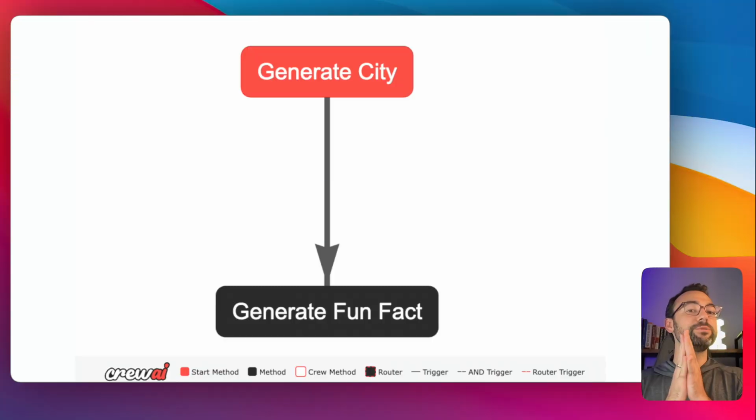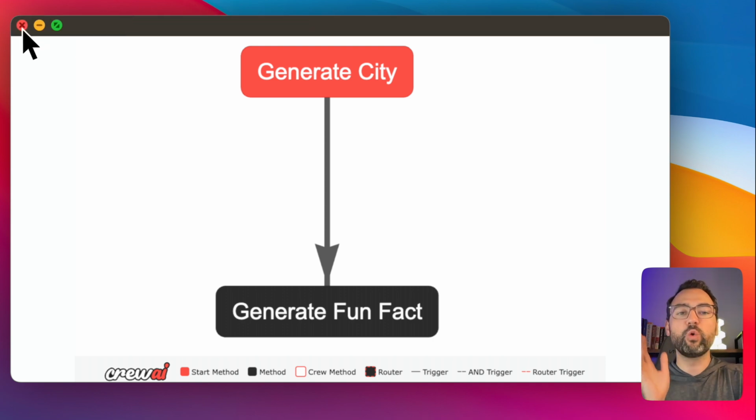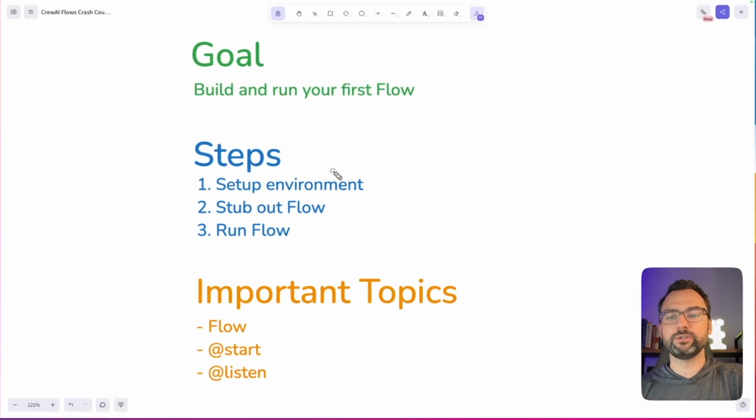All right, guys, so welcome to the first example where our whole goal is to build and run your first flow. Super excited for you guys. Here's a quick overview of everything that we're about to do together. First things first, we need to actually set up your environment to run these flows. This is going to be super simple. I have some step-by-step instructions for you guys to follow. Then we're going to dive in to start stubbing out our flow and then running it.